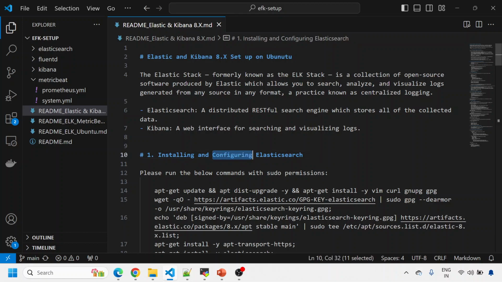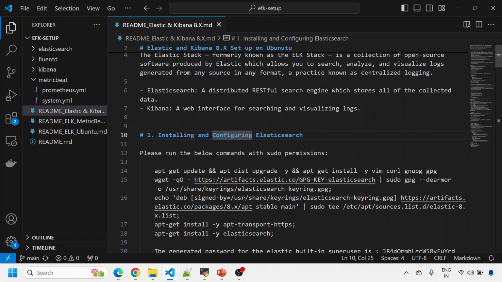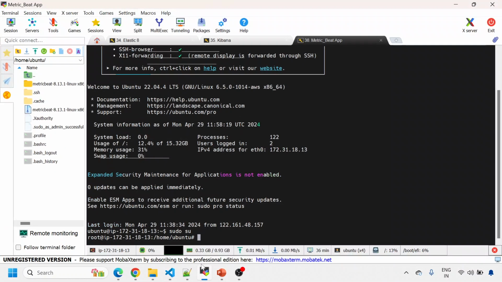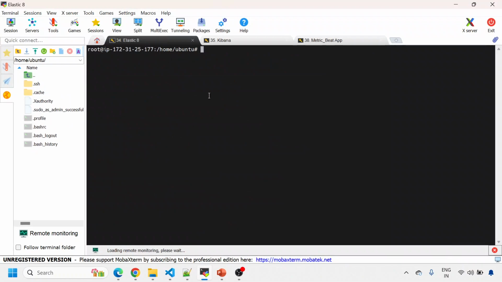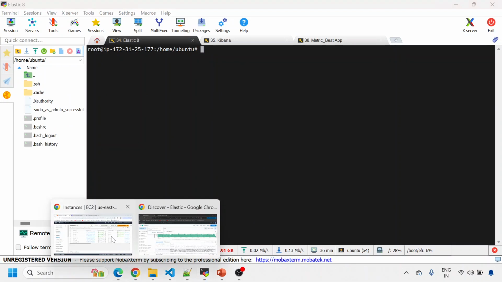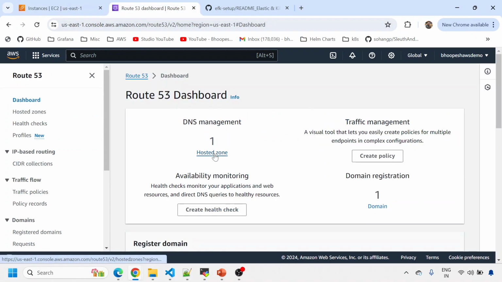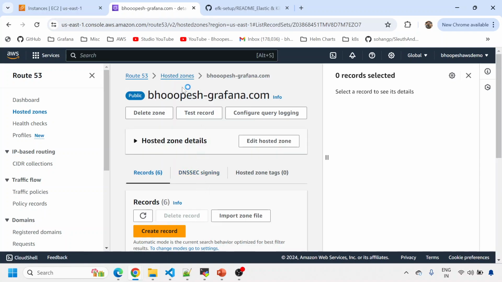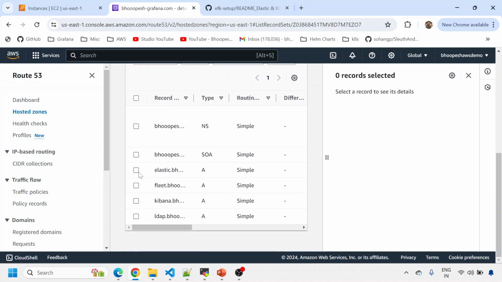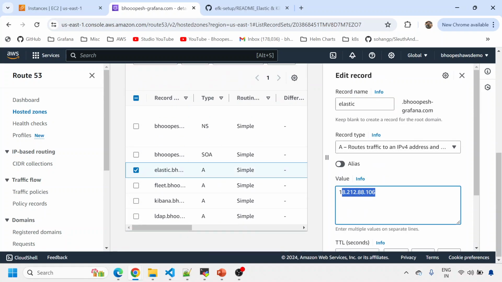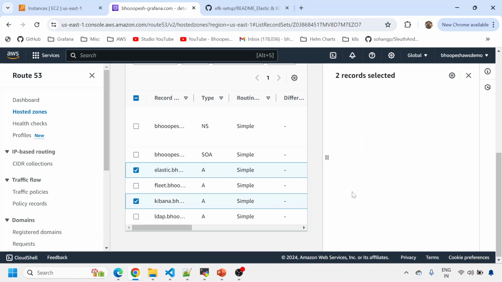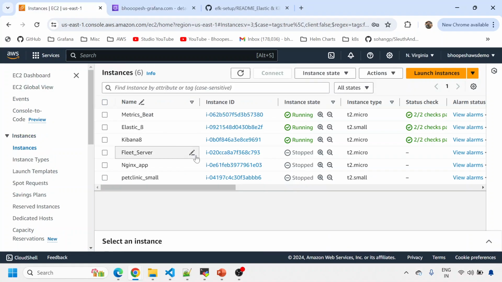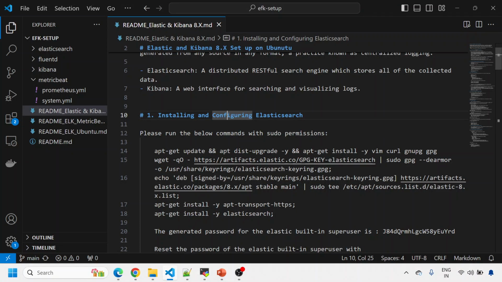First of all, we need to install Elasticsearch onto a different box. All these commands you can easily get from the Elasticsearch documentation. I've already done the login. There's one more very important thing I've done: I have a DNS with my name, so I've routed the IP addresses under this DNS. I can see elastic dot whoopest grafana.com here, and you can see this is the public IP for that EC2 instance, and the same for Kibana, and for the other resources that we'll be using in today's session. So we will not be using any IP address; it is all a DNS based installation. Please follow the video session properly so that you can understand what we are doing.